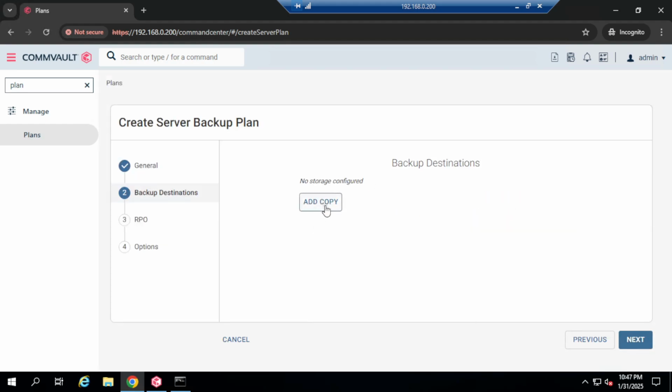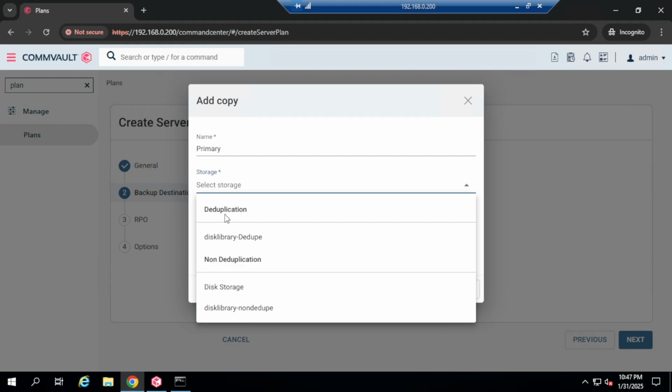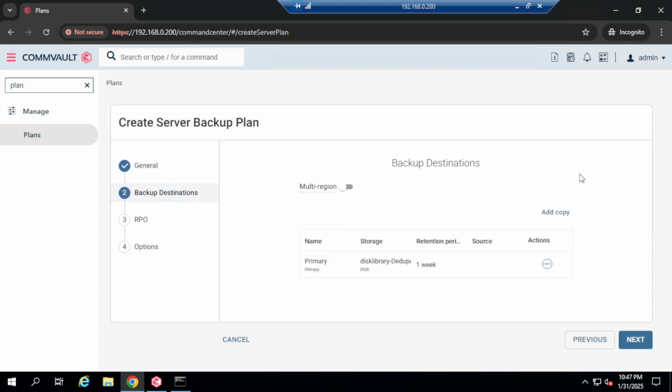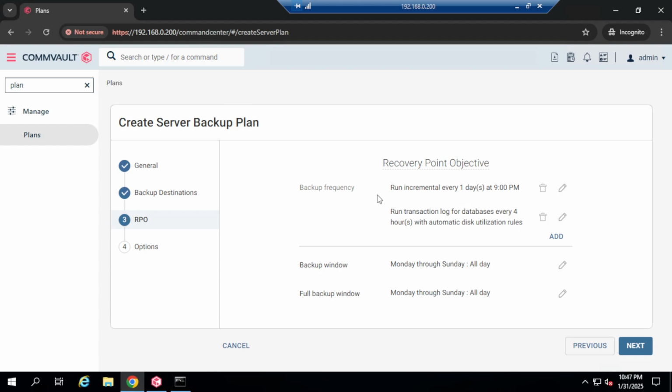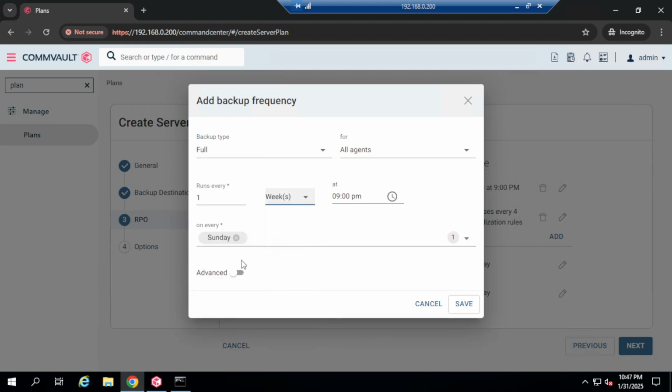Next, add copy. Leave it as primary. The storage is the dedupe storage, so in the dedupe storage you have a disk library, and retention is 1 week. Click on save, go for next, and again we are back on the frequency. Now we know that incremental runs every day, but I want the full also. So add, select the full on Sunday. It should be in select weeks. It should run on Sunday at 9 p.m.